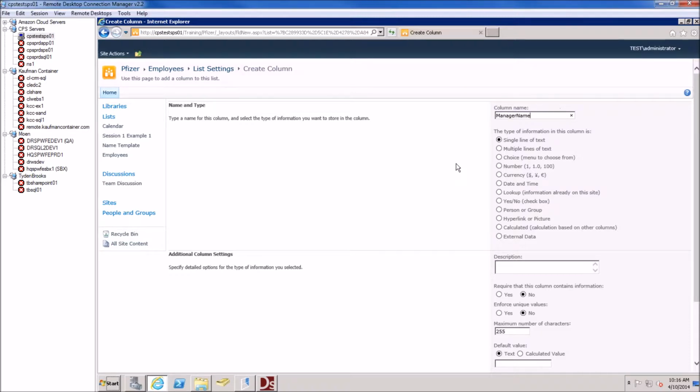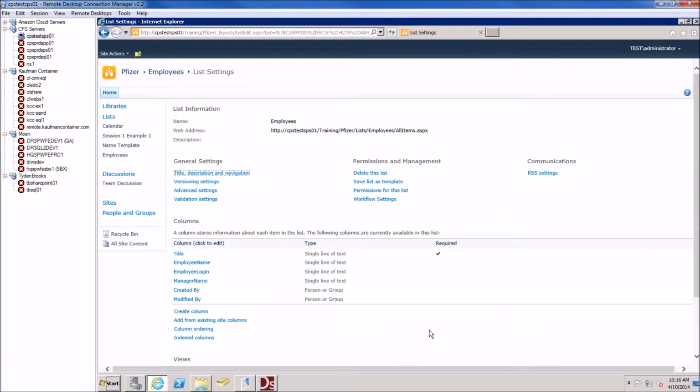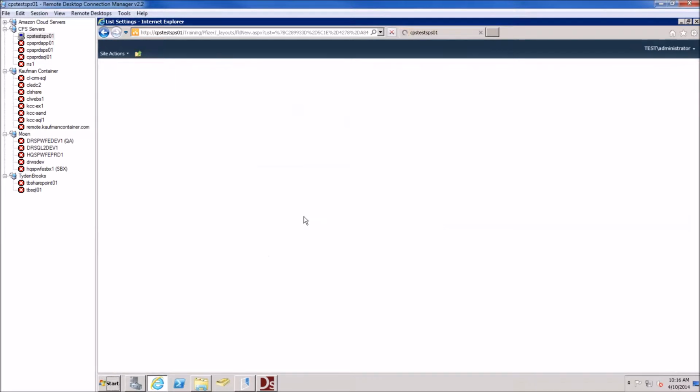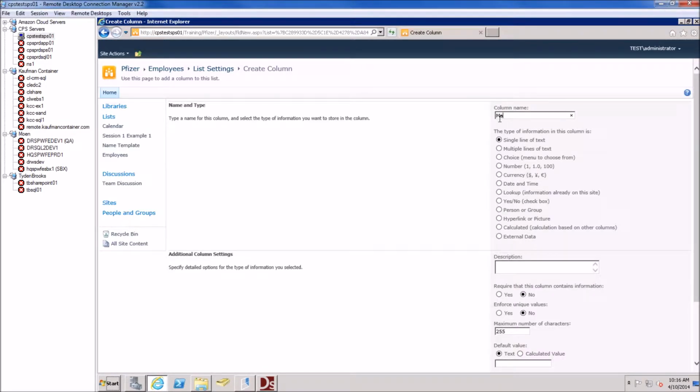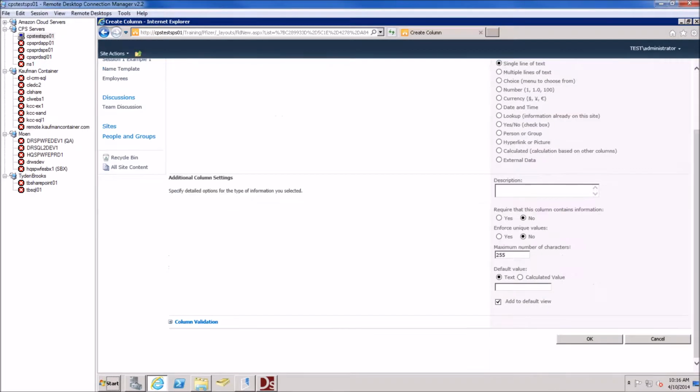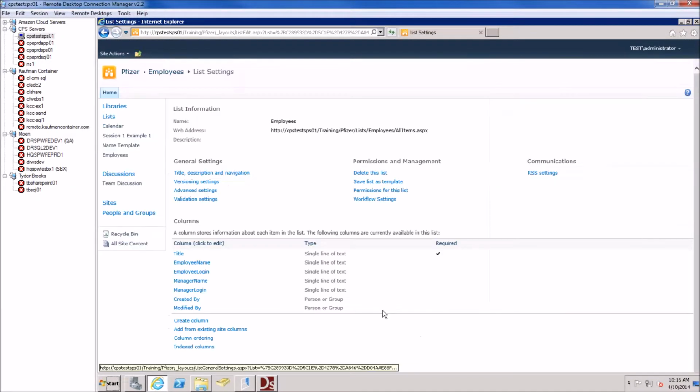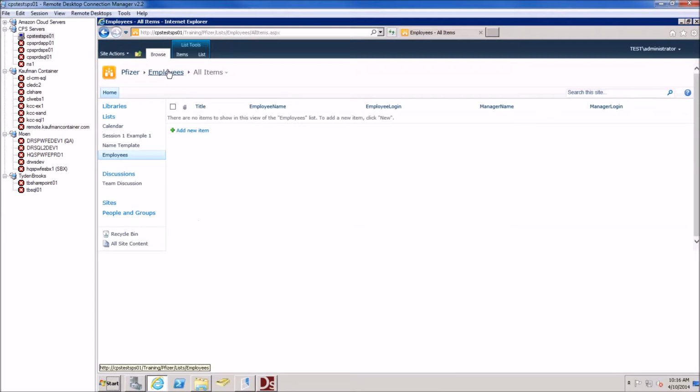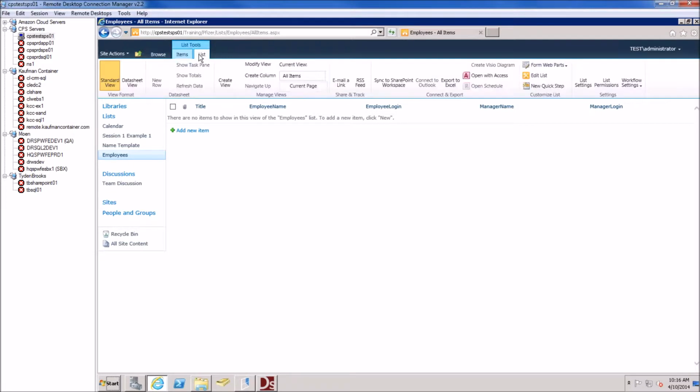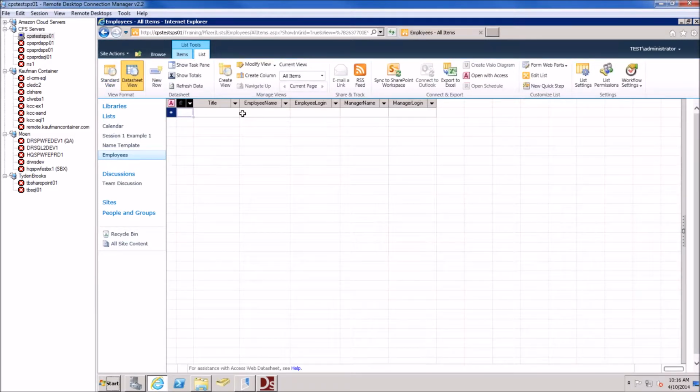We want to know who the manager's name is of this employee, and we also want to know what the manager's login information is. Just like that. All right, we have all of our columns that we need, and from a simplistic standpoint, we can just go back to our employees list, and if we want to mass edit, I don't know if you guys have used Datasheet View, but it's definitely very easy to edit this information.